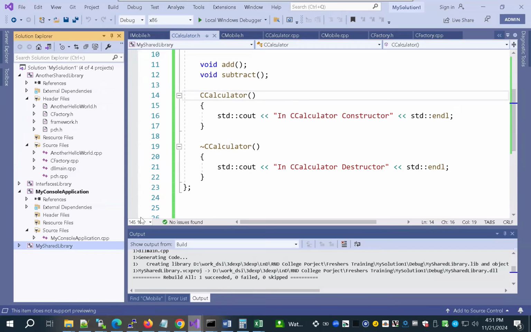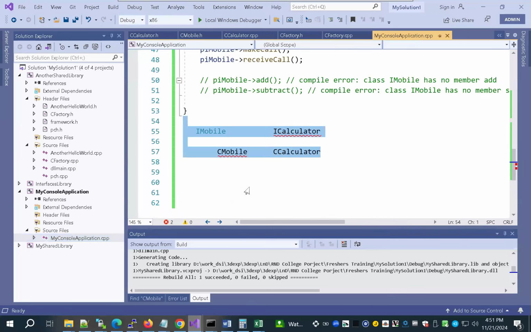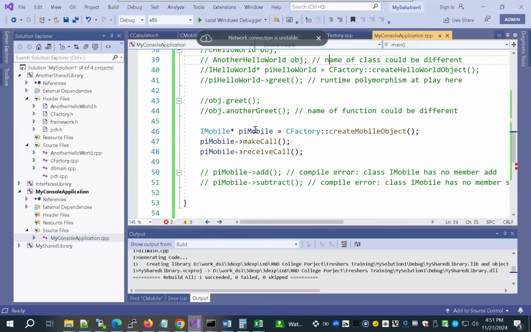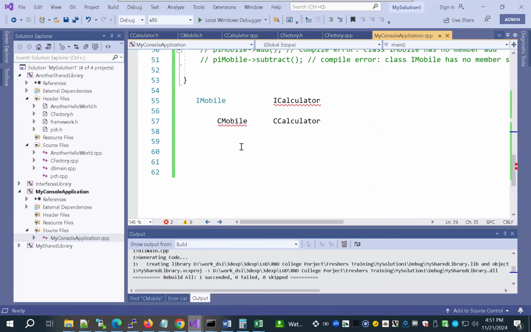Let's open the CPP file. One thing is obviously I've added the calls to the factory method CreateMobileObject, where I get the mobile and then I make calls, ReceiveCall from it. One point that you would note is that you won't be able to make a call to add and subtract because, remember, it's not a pointer of CMobile. This time you're working with interfaces in your main.